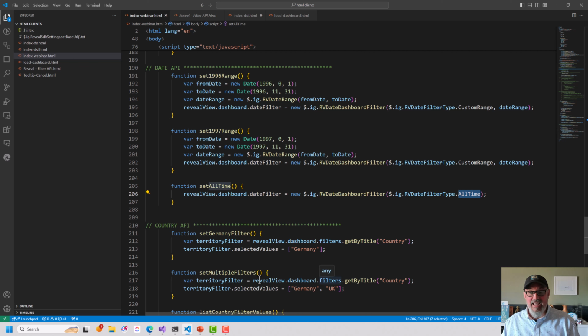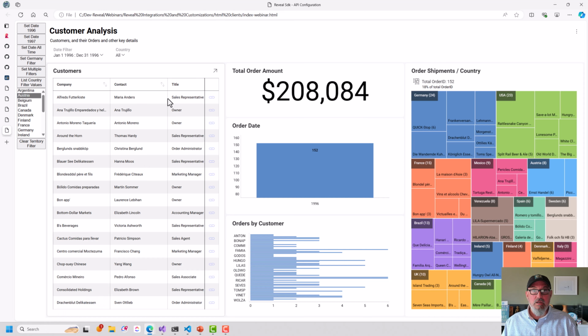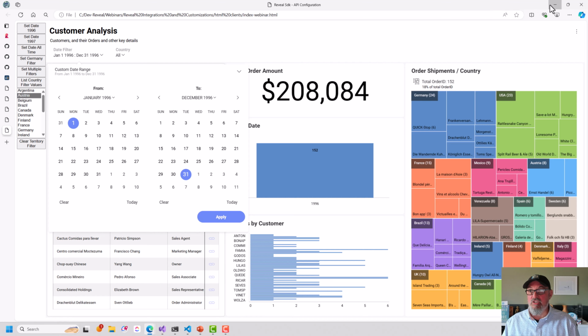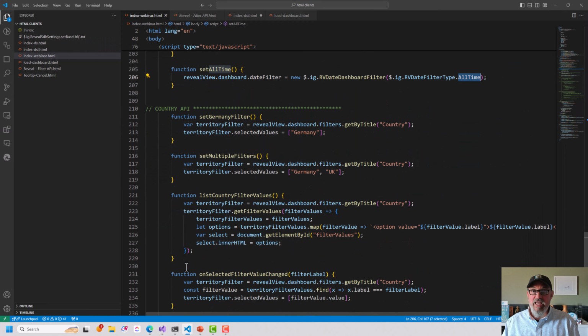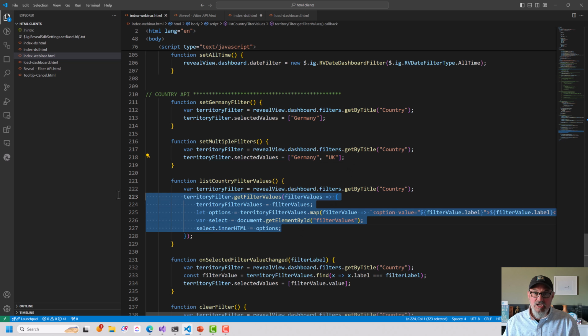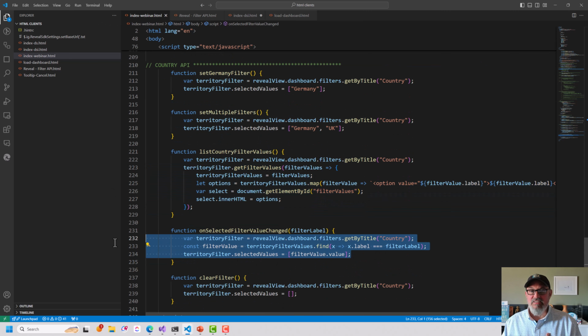So anything that is in this enum here, so if I go to the date time and I go here, all of these can be set programmatically as well with that enum. So very straightforward and very easy. And then for the country API, all I'm doing is getting a reference to the filter. So there's a couple ways to do this. I'm doing it by string, and then I'm setting the selected values array to whatever that happens to be. In this case here, I'm actually getting those country filters, and then I am dynamically setting them when I hit that item in the checkbox.